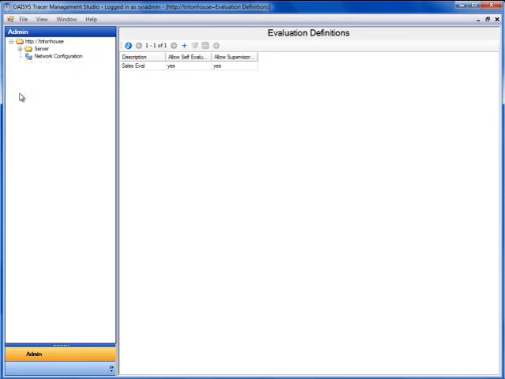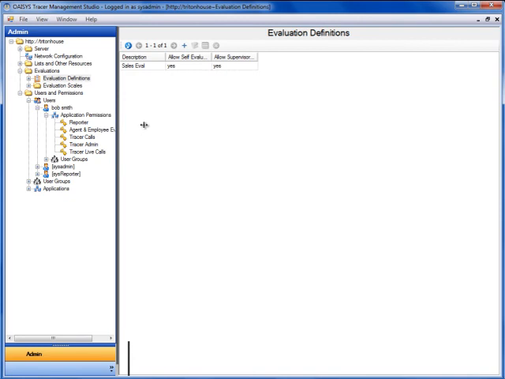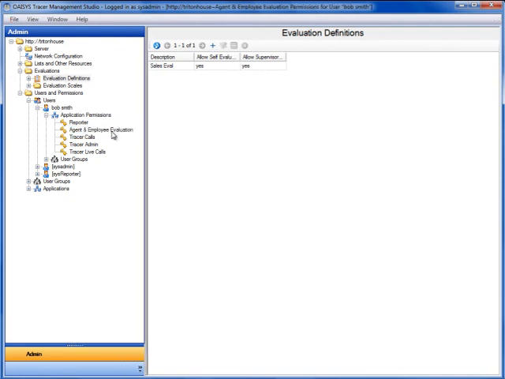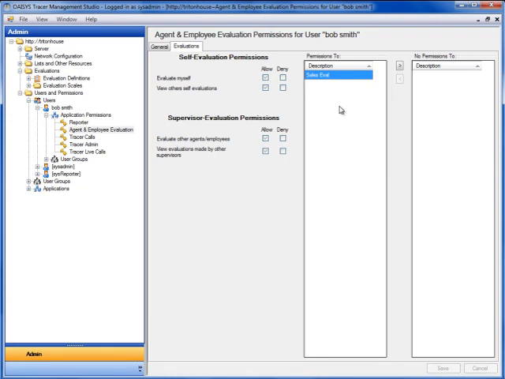So when you come to the Users and Permissions area, you find a user of interest. Let's in this case pick on Bob Smith here, expand out his profile, go to Application Permissions, and click on Agent and Employee Evaluation. Once you click on that permission key, you can come to the Evaluation tab and not only choose which scorecards this person's going to have applicable, but how they're going to use the evaluation.